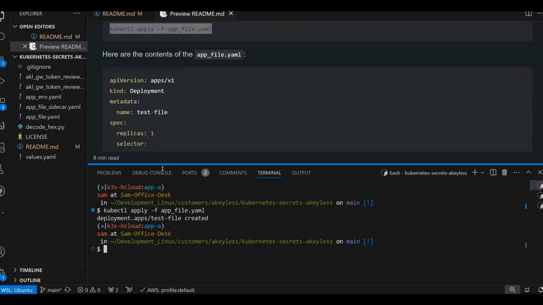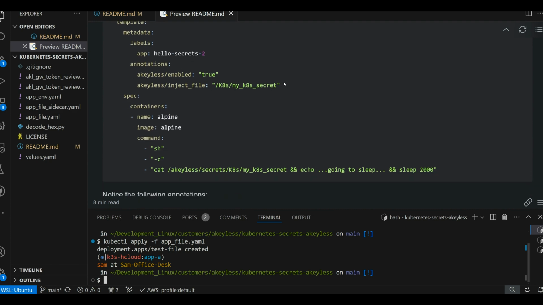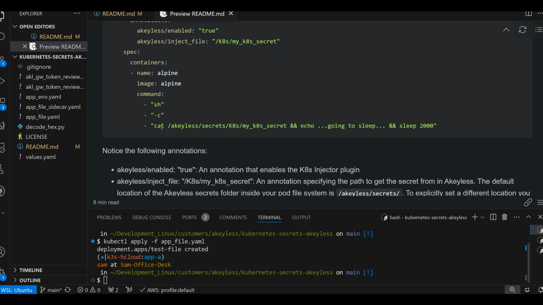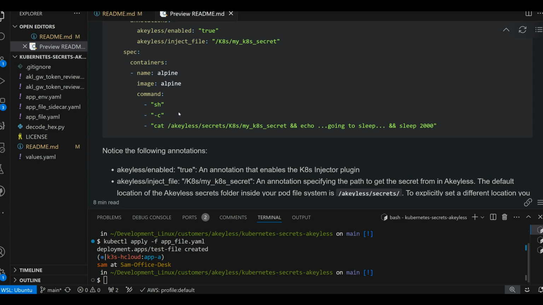And real quickly, as this applies, it's also a deployment. Now we have an additional annotation that is saying to inject file, and we're grabbing our secret from the same path, Kubernetes, my Kubernetes secret. What we're doing now is printing out the Akeyless secrets and then the actual secret under this file. And as you notice here, if we don't specify the location of where we want the secret to be inside of the file system of the container, it's going to default to Akeyless secrets.